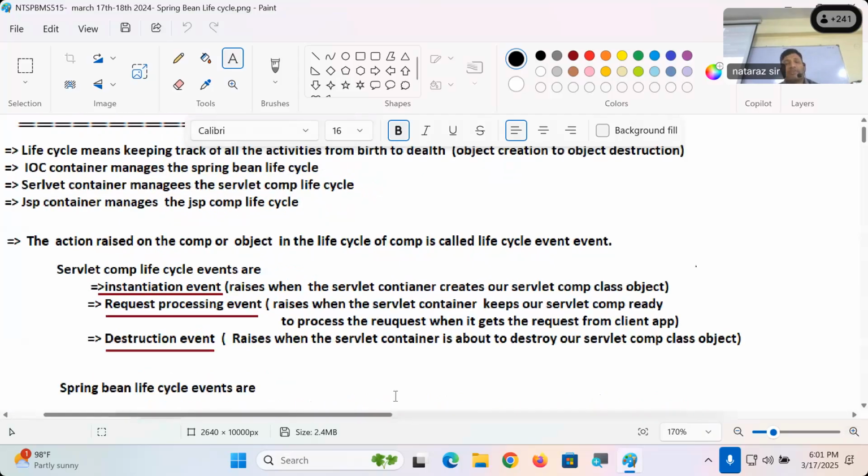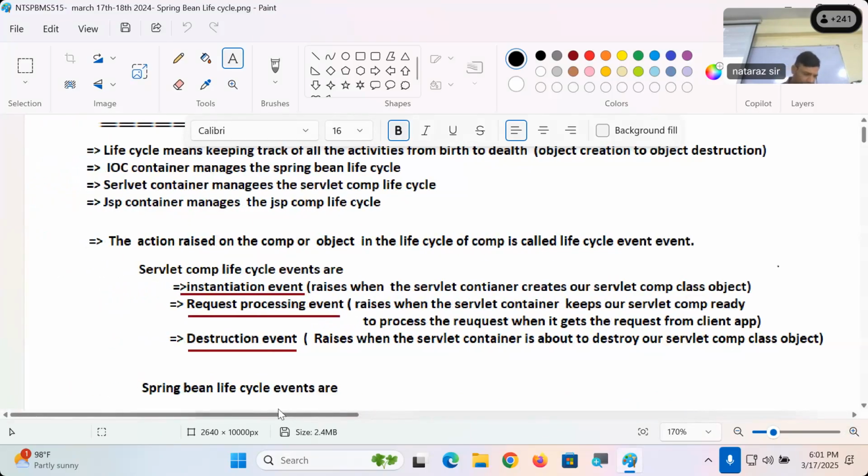Who takes care of the Spring Bean life cycle? I want a reply from you people. The IOC container. What are the things that will be taken care of as part of life cycle activities? I want a reply from you people.